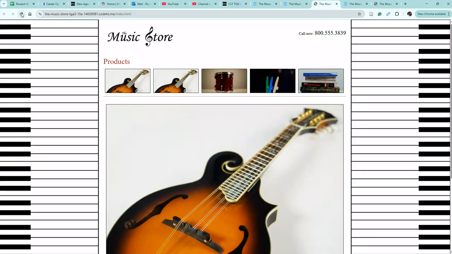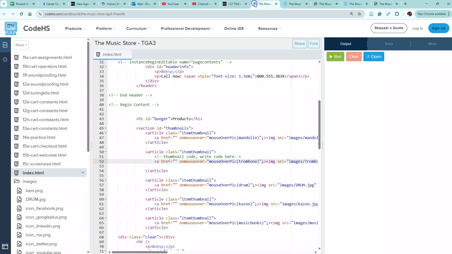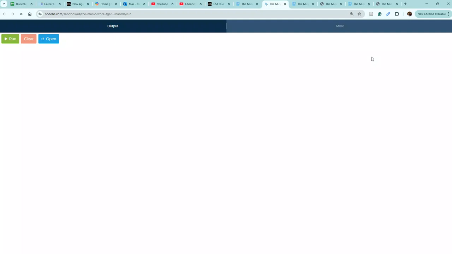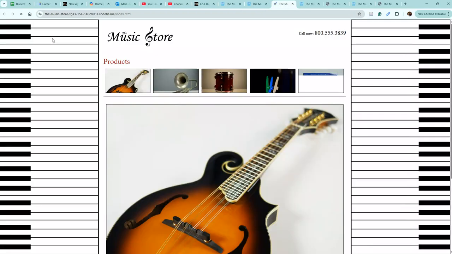Okay, so what it's doing is it's not picking up the correct code, and this is the whole issue with this forking thing that is driving me a little batty. So let me try running it here. Okay, that shows up as trombone. Okay, that's good. Now let me try opening it again. One last time. There we go. Now we have trombone.